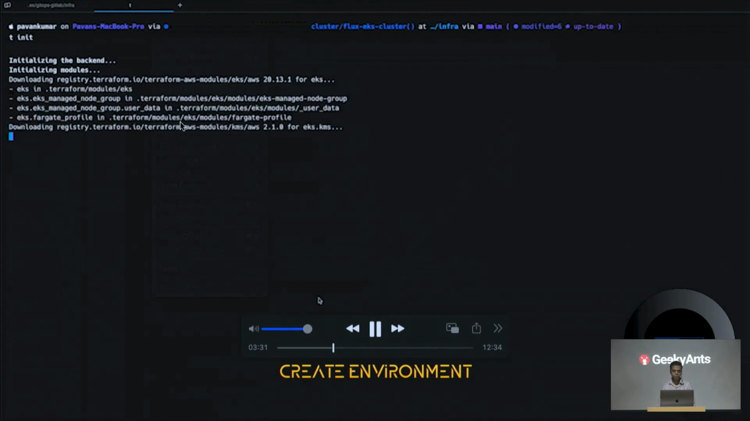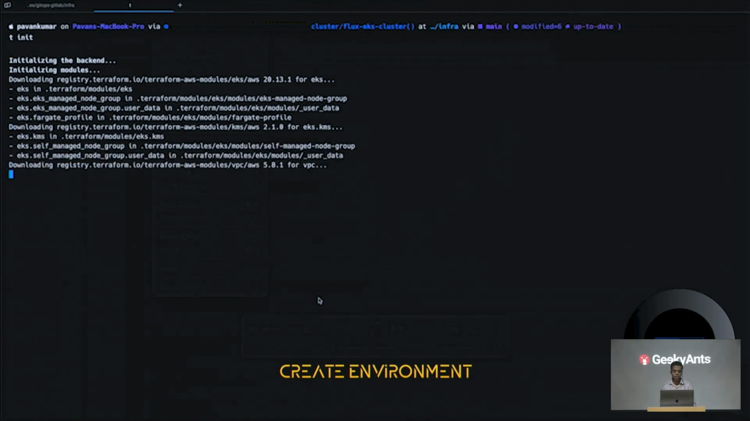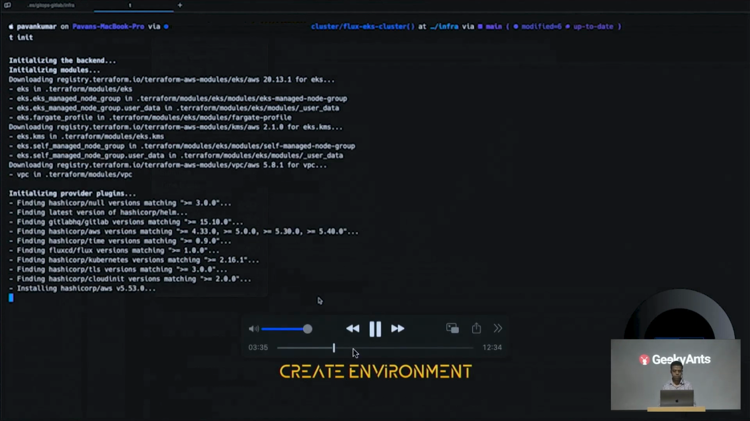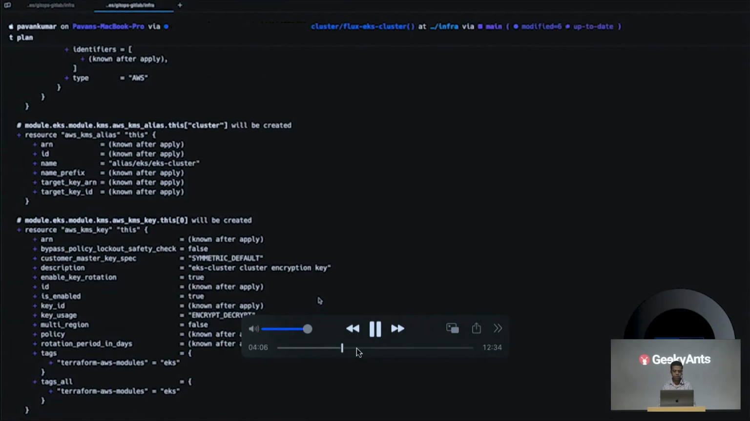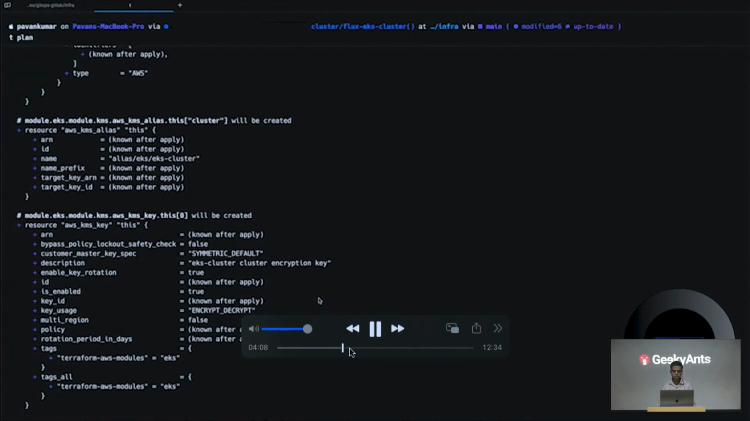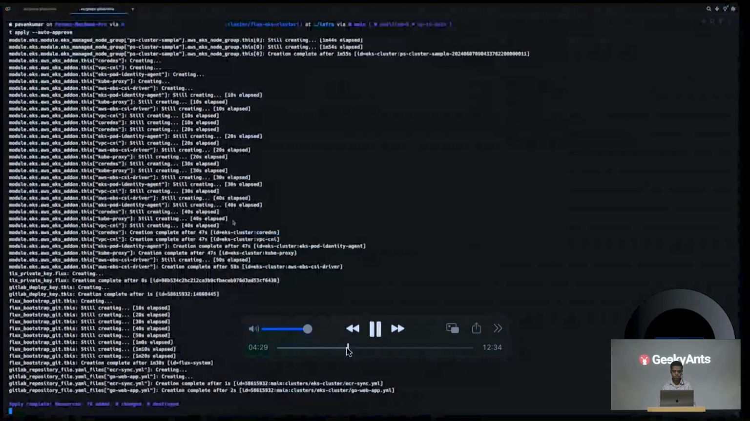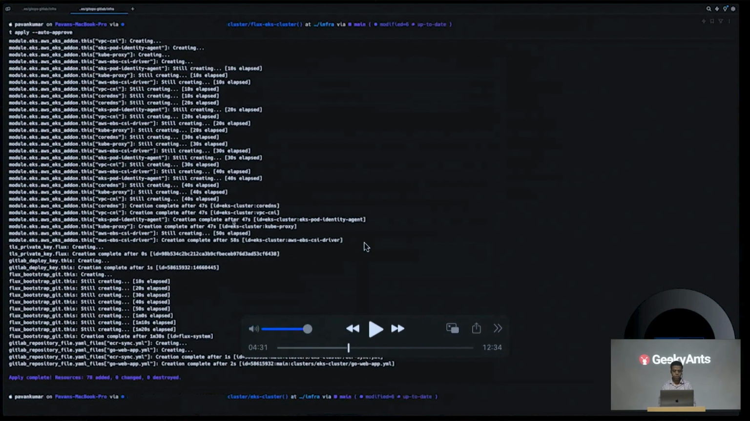Now since we have cloned the repo, we're just going to run the Terraform init and the plan part. That should spin up our infrastructure. I'll quickly go past this. Okay, so we have created all the resources that we just discussed.